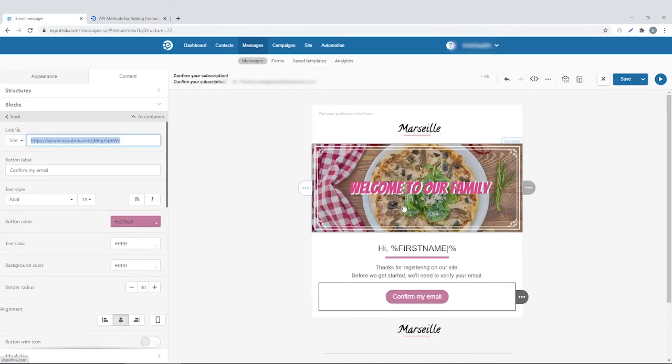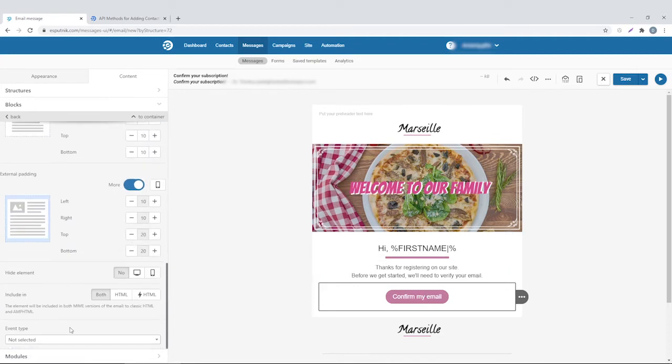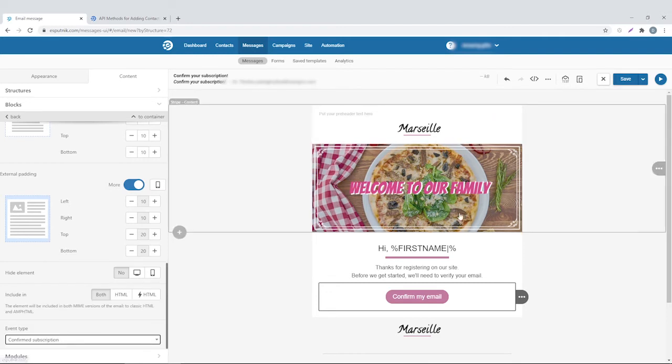You need to assign this button to the event. Click the button and select Confirm Subscription in Event Type. This is a default event, but you can create your own if needed. Let's see how to do it from scratch.